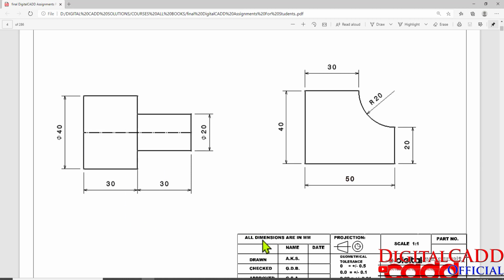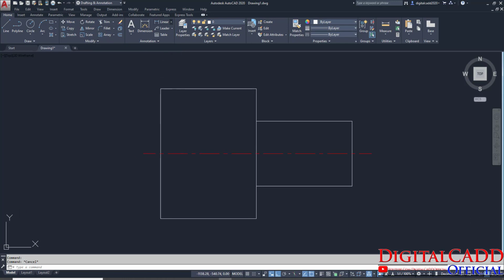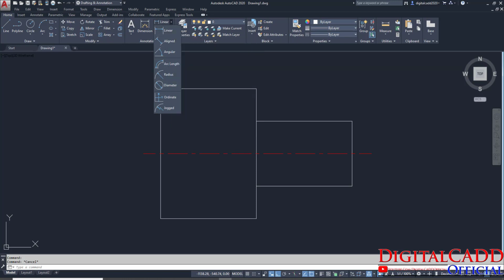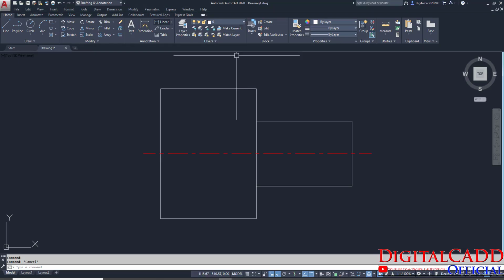You can see the unit here in your title box. So just apply the dimensions. How could we apply the dimensions? Let's have a look. Here we have annotation tabs, and all the types of dimensions are here. Now we only need a linear dimension. Linear means we can easily apply the dimensions horizontally and vertically. So we need only linear dimension to apply like this. Okay, so here we have linear dimension.